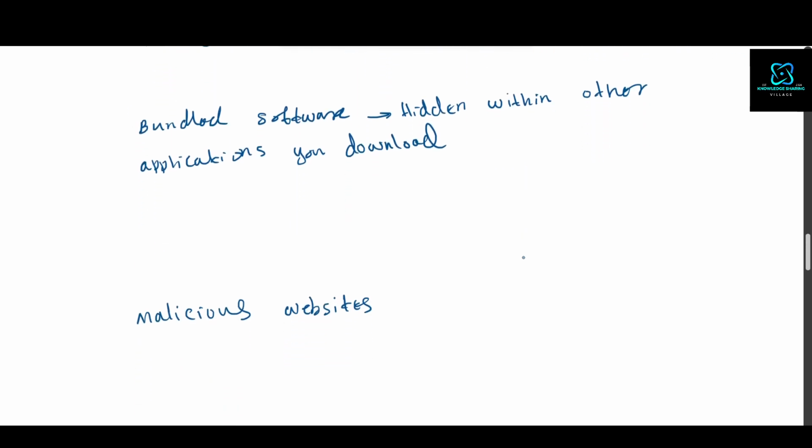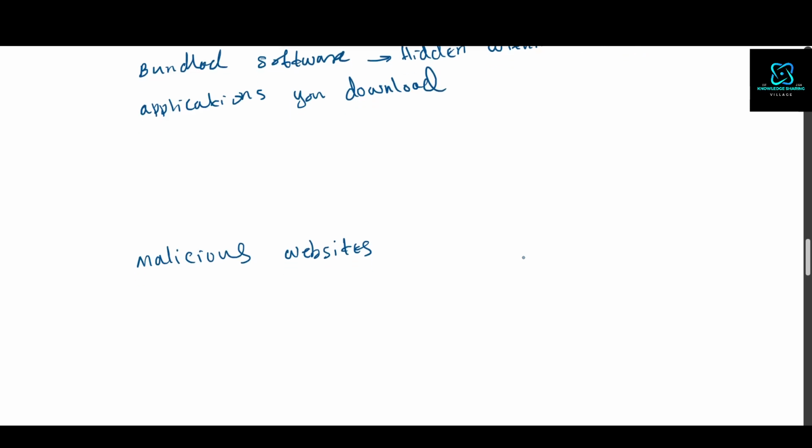The fourth is the malicious website. Via a malicious website that you are visiting, you should be very careful which sites you visit and which links you click on. Sites that exploit vulnerabilities. I cannot pronounce this word correctly.